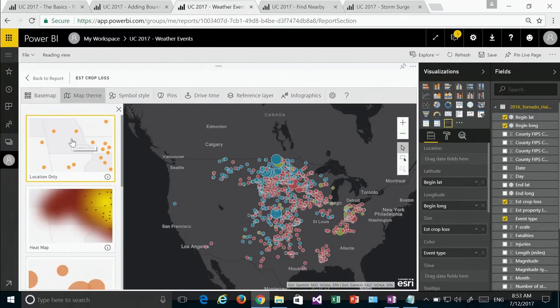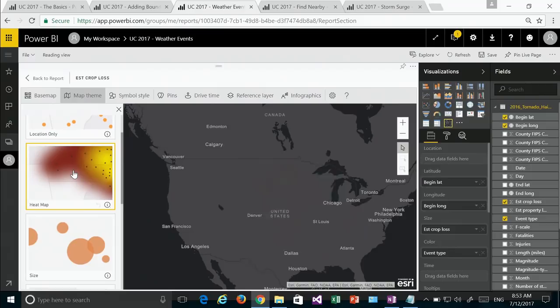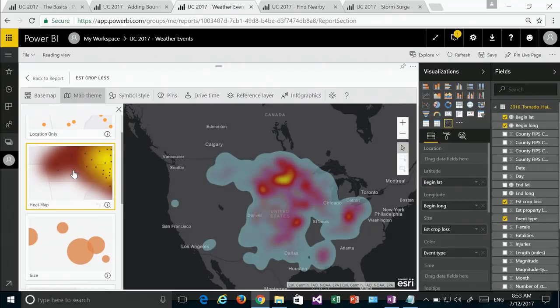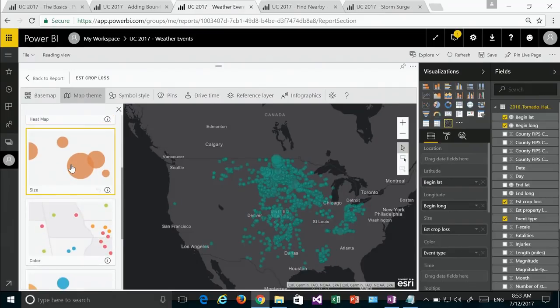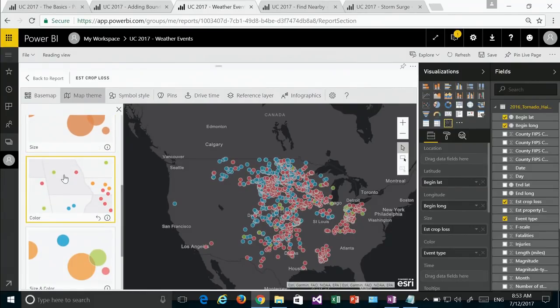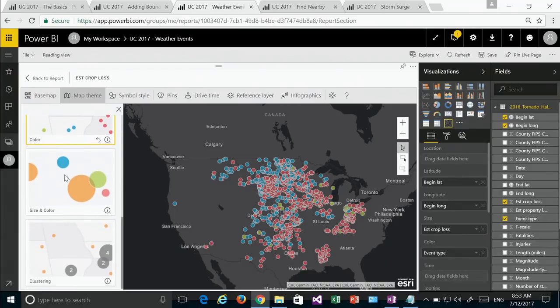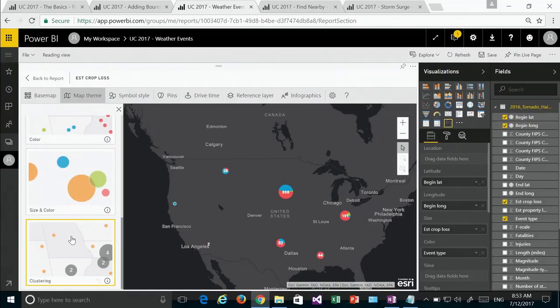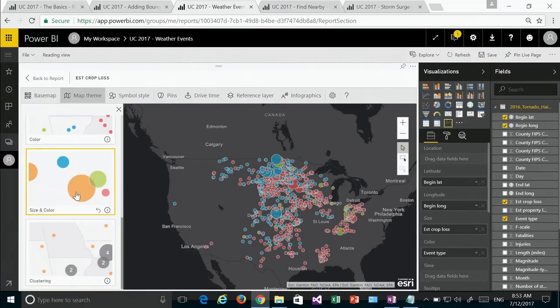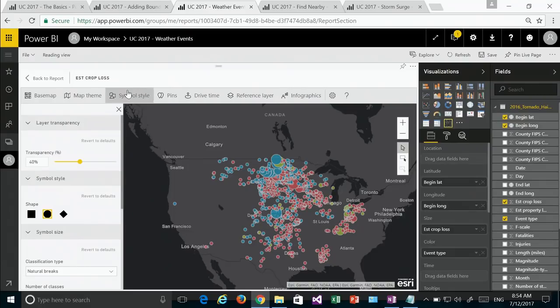Now, I can look at this using location only, heat map for people who are really in love with heat maps. Moving on, I can use just the size renderer by itself, color, just to get an idea of where each event's occurring. Again, the size and color theme, which was the default. And then, of course, you can use clustering to get some pie charts. So perhaps you've got thousands and thousands of points on there, and it's just a little too much. You can get some pie charts on the map and get an idea of what's happening where. We're going to stick with size and color for now. And I'm going to tweak the styling just a little bit.